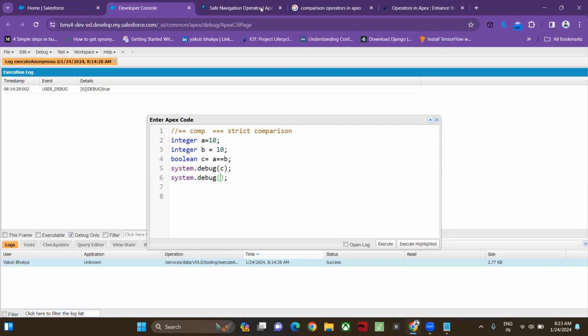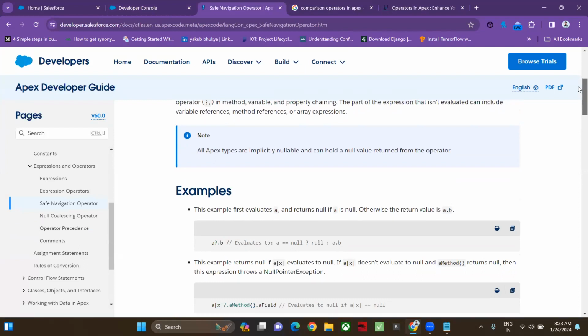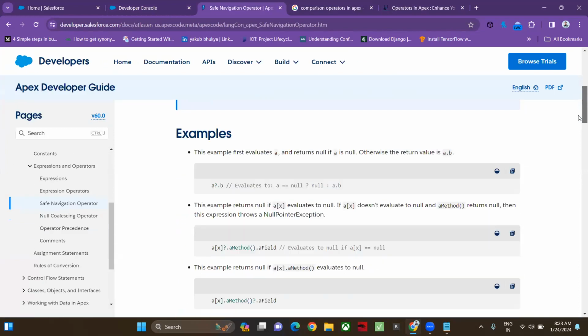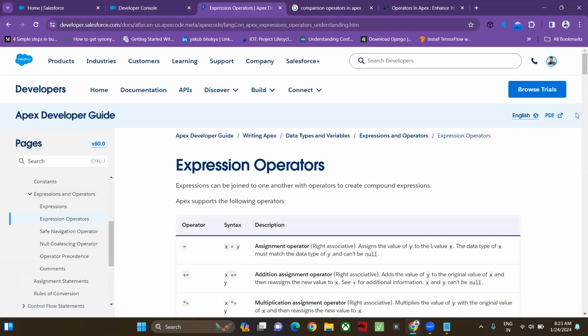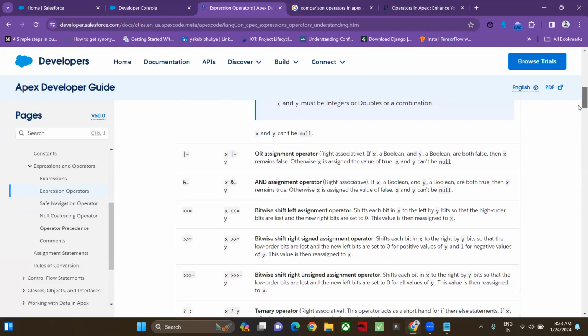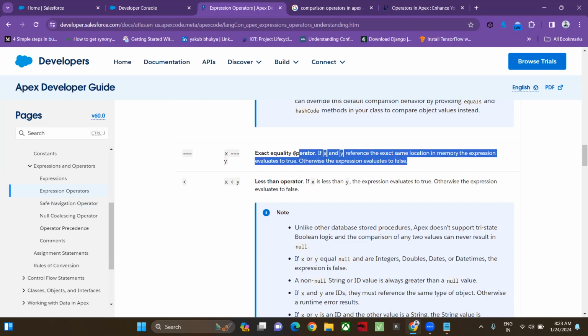Okay, leave it. So mostly in JavaScript we'll use this exactly comparison operator. The purpose of the exactly comparison operator is to check the logical addresses of the variables. I'm unable to find any examples in it. Exact equals comparison: if x and y reference the exact same location in memory, it evaluates true, otherwise the expression evaluates false. But initially it should check that comparison; it's not performing that for x and y.